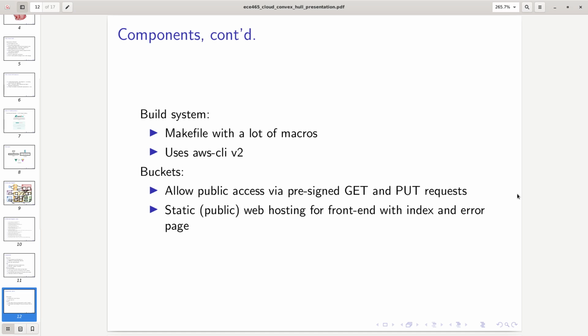On the backend, I use Makefile and AWS CLI v2. And for the buckets, I have 2 buckets. The uploads bucket has public access via GET and PUT requests, and the other bucket for the website has static public web hosting.